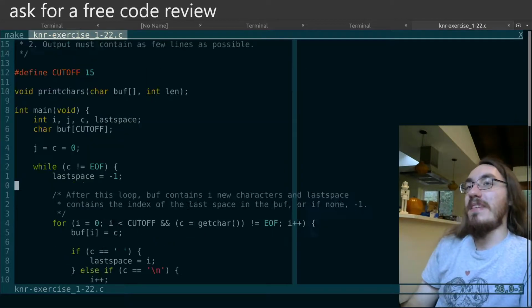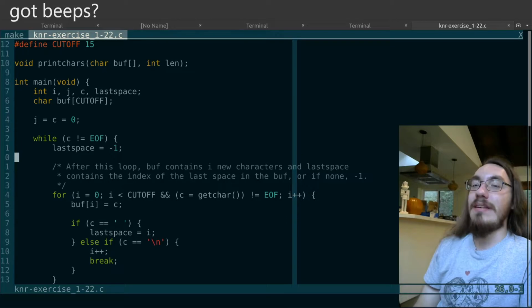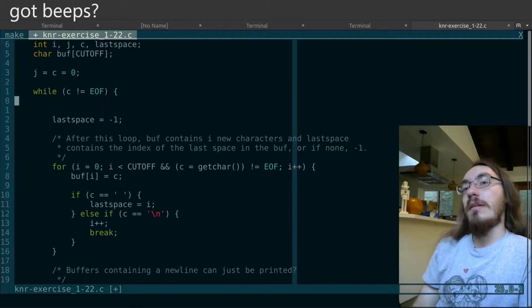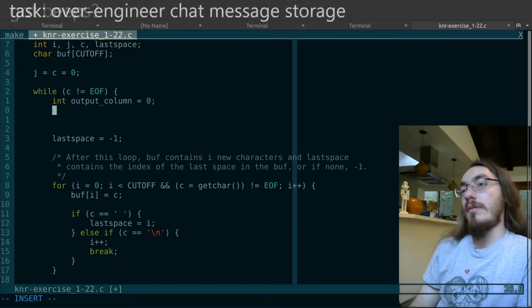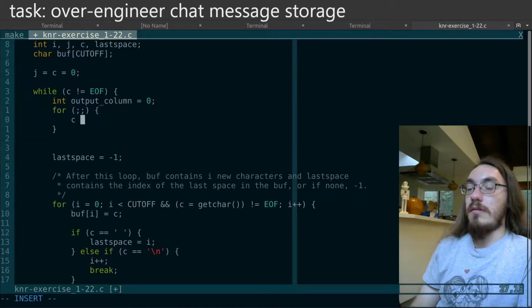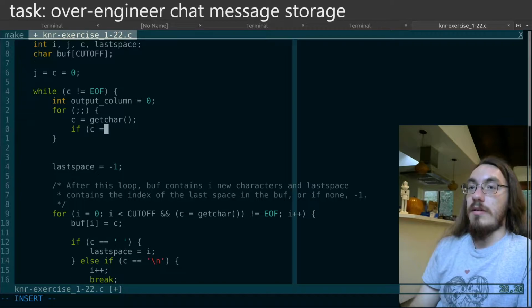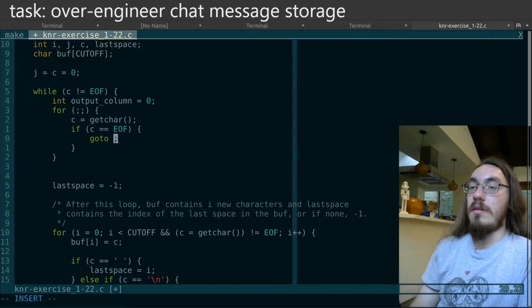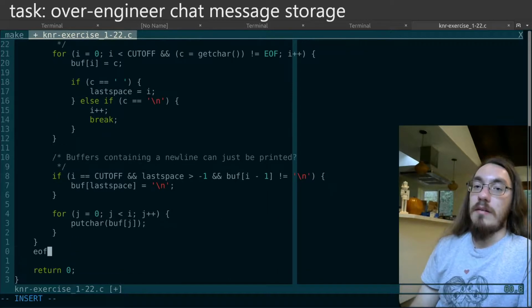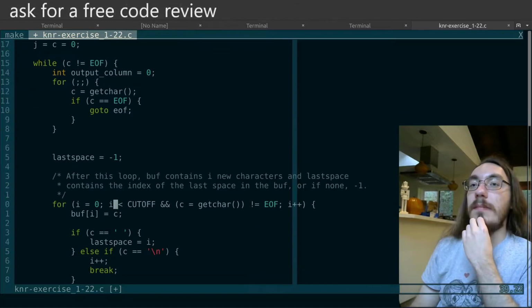Fine, let's implement it. Let's implement this damn algorithm the way my brain is making it. Output column is 0. Infinite loops are great. Get char; if c is EOF, go to done. I'm using goto because it's the right thing to do.